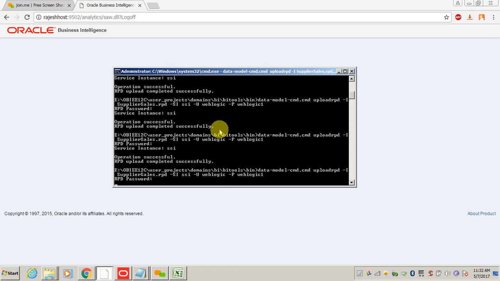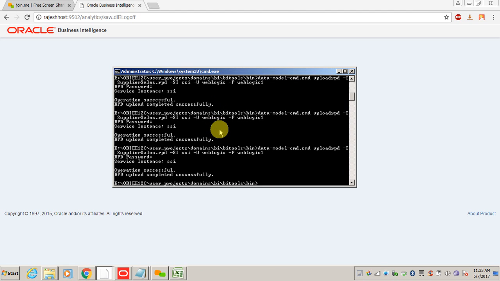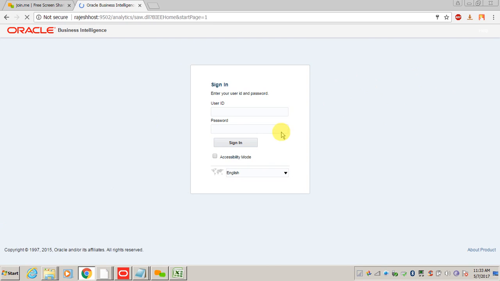But one good thing in 12C is, in 11G, as soon as we uploaded any RPD, we should definitely restart the server. It used to take some 5 to 10 minutes sometimes, because entire services would get down and come up. Whereas here, since it is a command from the tool, I'm able to upload five times in 5 minutes. It's really good here.